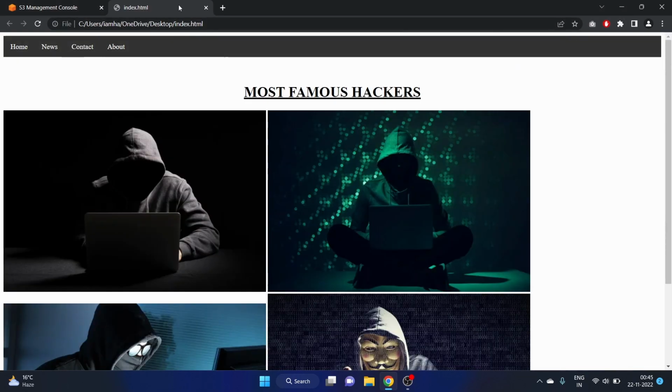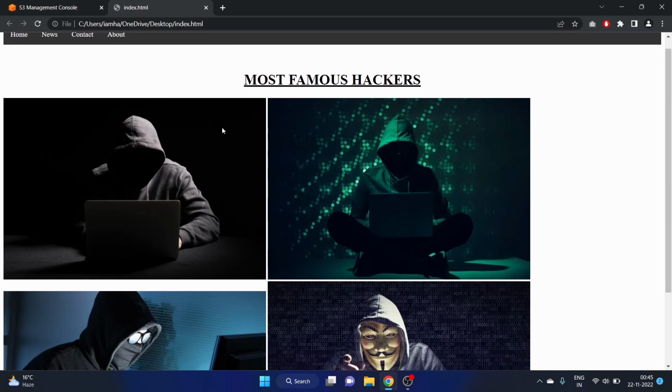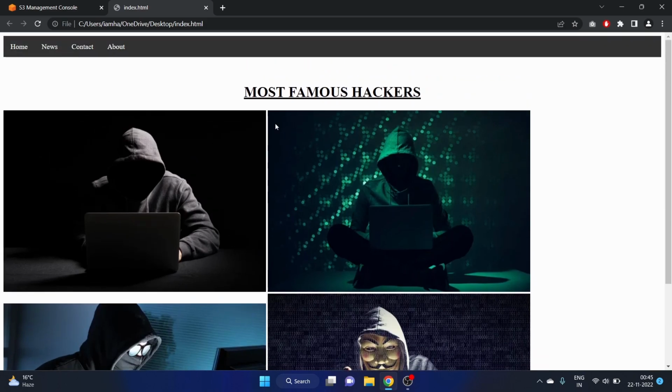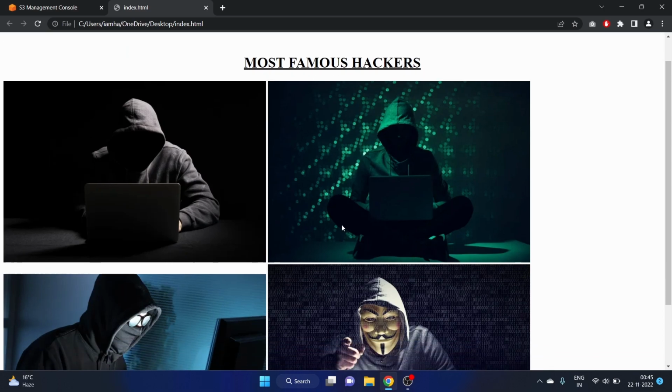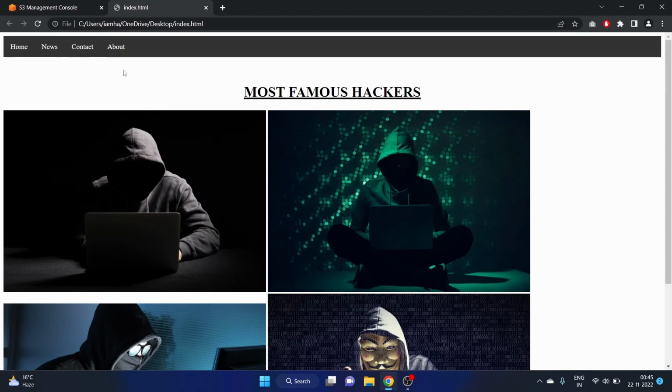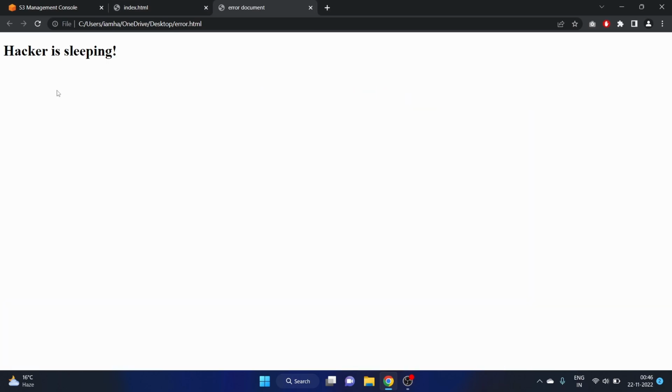This is our index page. Okay, the most famous hackers. I'm sorry, guys, I'm not that creative, so sorry about the site. I have just posted pictures of hackers here. You can use your own blog site or any other site. You can use your creativity. The title is most famous hackers. If an error occurs, this particular page will be displayed: the hacker is sleeping.